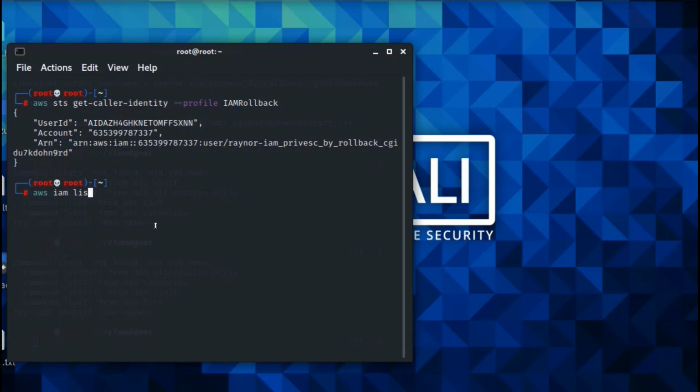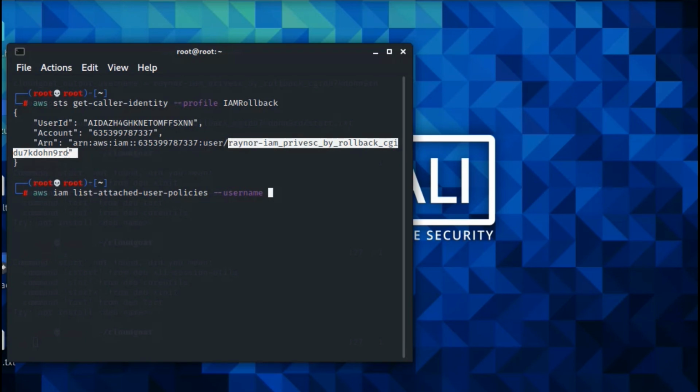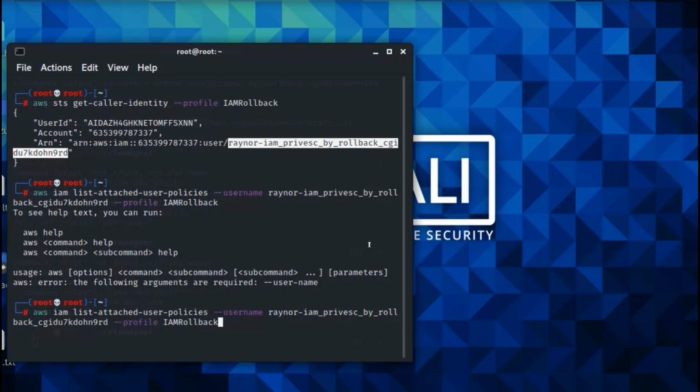Moving forward, we'll see the list of attached user policies. With the help of AWS IAM, pass list attached user policies and pass the hyphen hyphen user name. The username, you can see, is Rhino hyphen IAM underscore privilege escalation. This is the entire username we need to pass, and pass the profile IAM rollback.